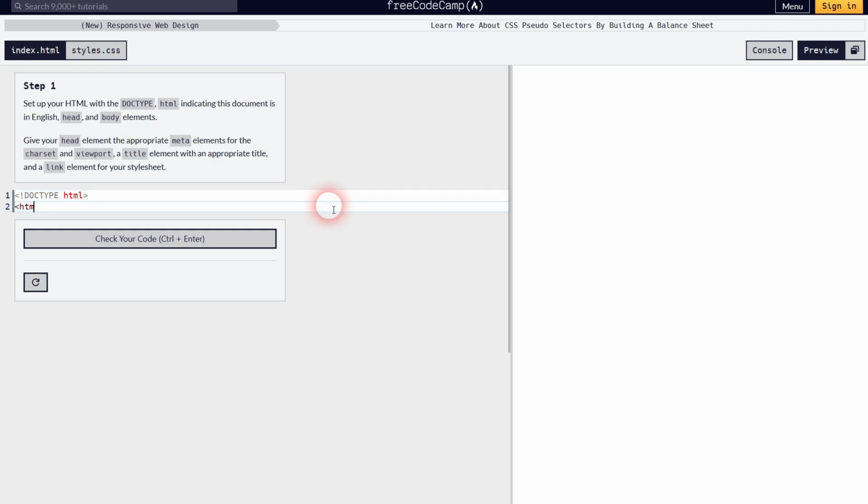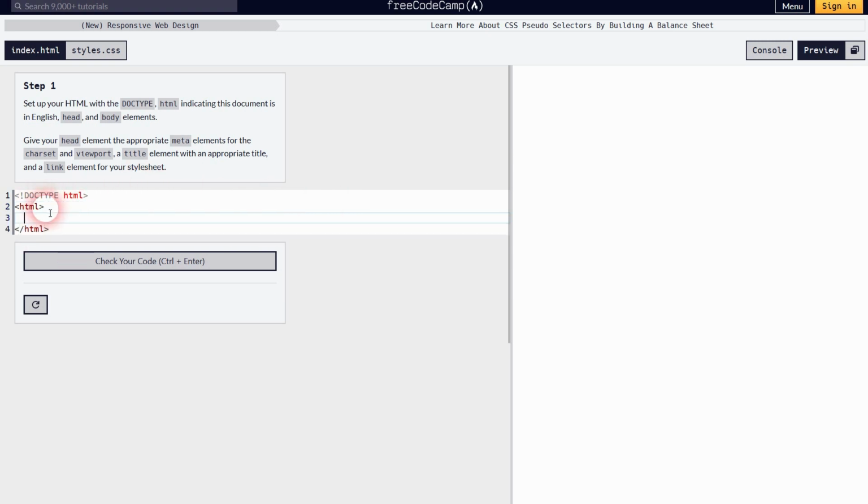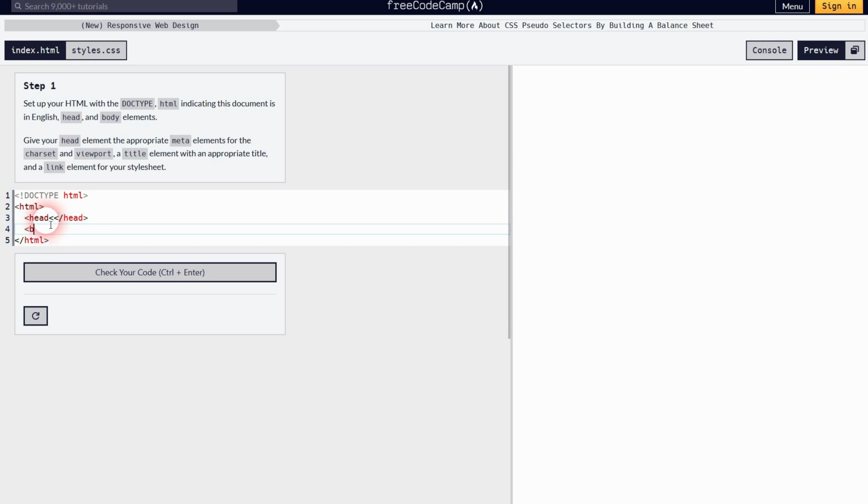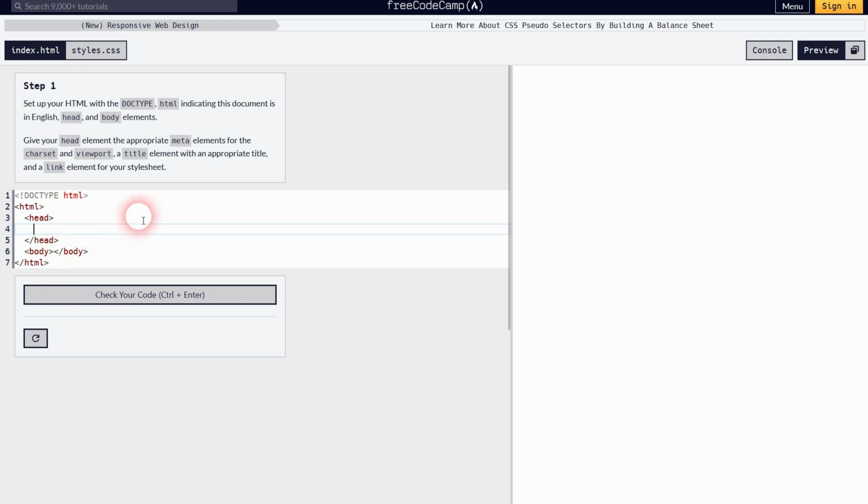But at this point, we're going to get less and less hints by freecodecamp, and we'll have to do it from memory, or you can always go to Google or a search engine to look that stuff up. But at some point you're going to remember. So we need a doc type, HTML, head and body. Within the head, we're going to add a meta charset. It was UTF-8 as a value.